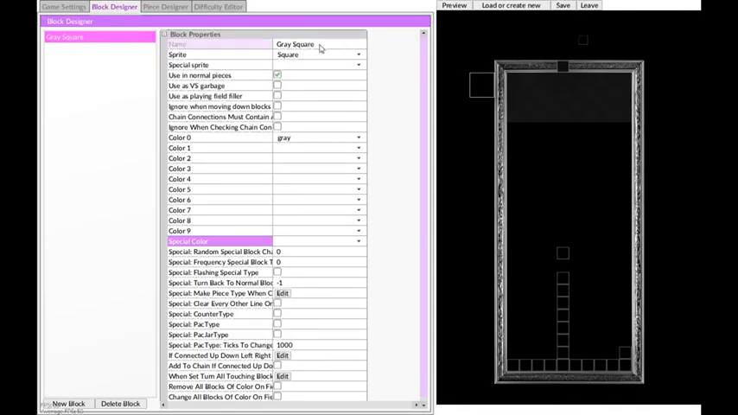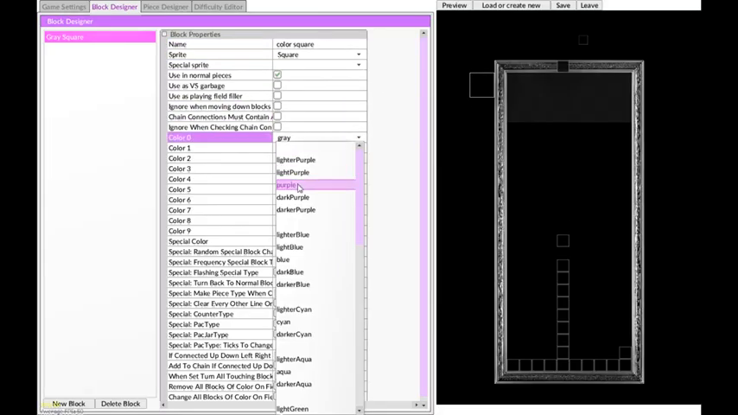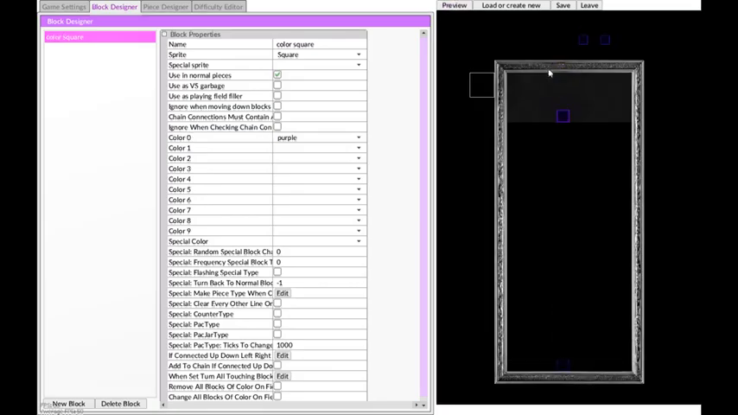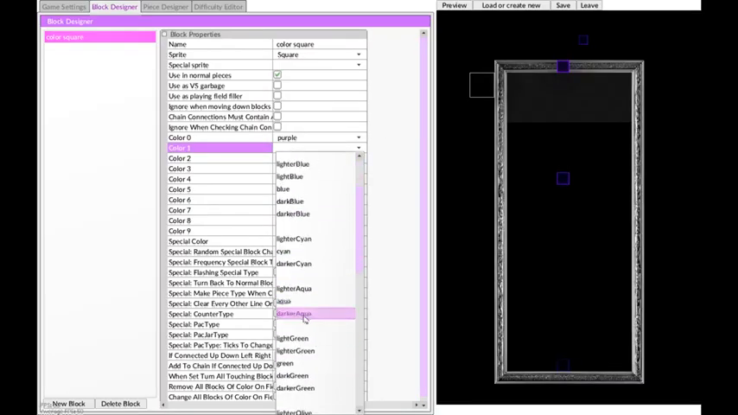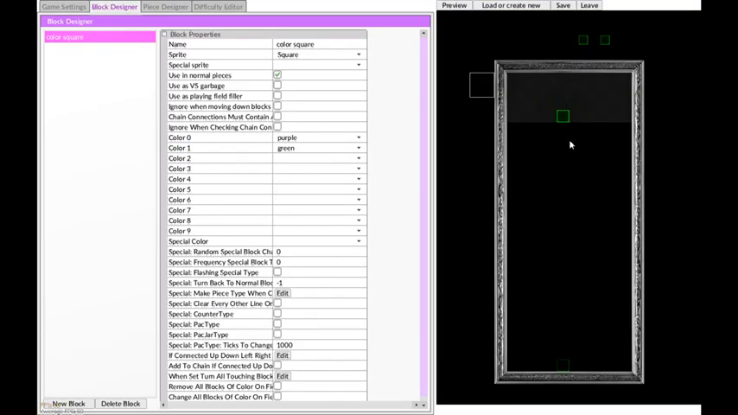So I'll click this, and I could either delete it or I can edit it as it is. So I'll just edit it. I'll call this color block. And, well, let's call it color square. And then I'll give it a color, purple, and click preview. And you can see that now all the blocks are purple squares. So now if I add a second color, I can add green, and you can see that it's randomly generating both green and purple.